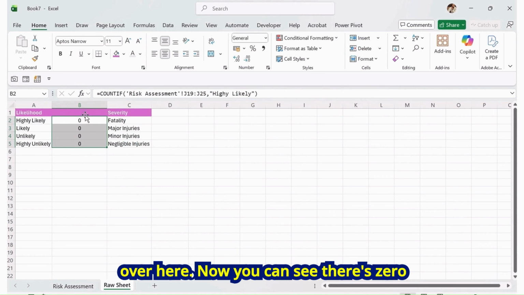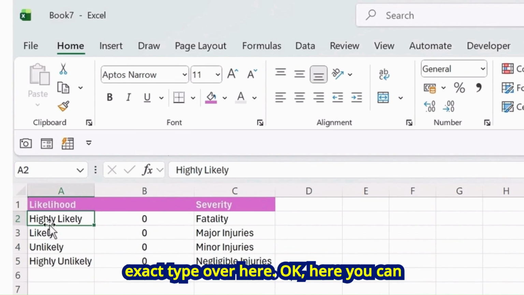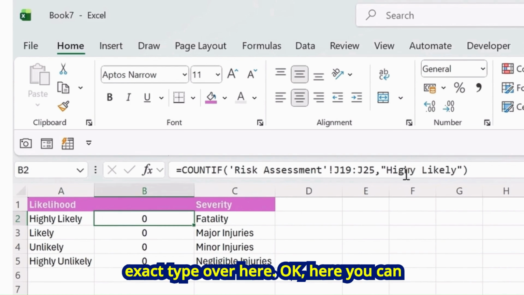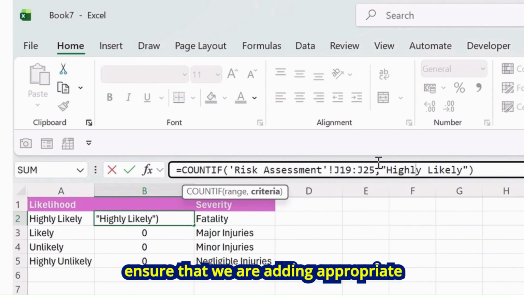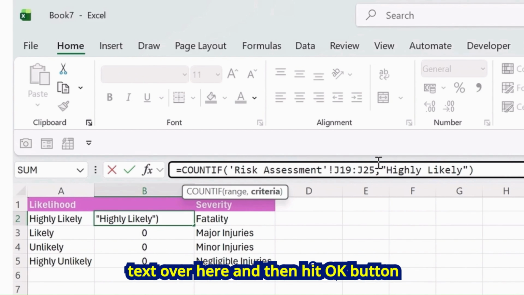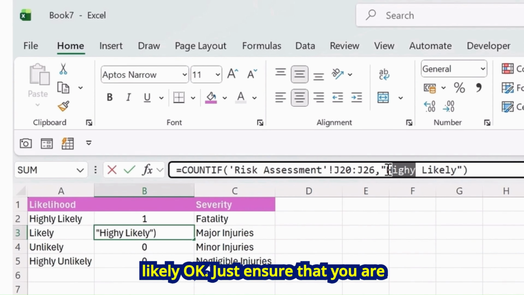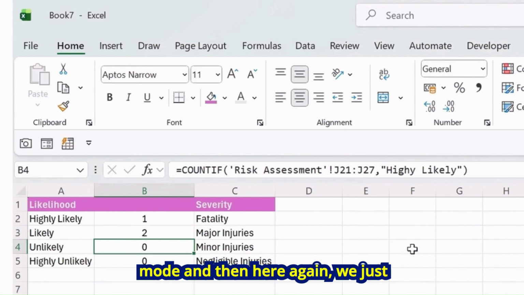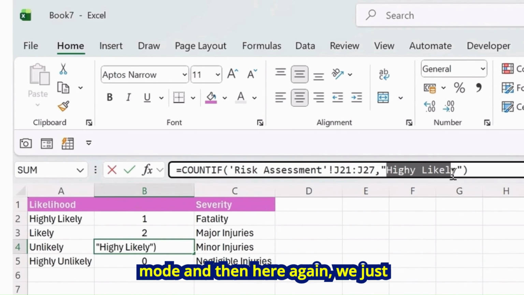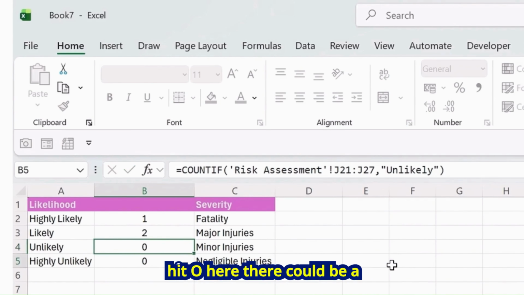Now you can see just 0. The reason behind it is we have to have the exact text over here. Here you can see the typo, right? So we just have to ensure that we are adding the appropriate text over here, and then hit the OK button, which is this. Now here we want Likely. Just ensure that you are deleting this, and then hit enter. And then here again we just have to simply type Unlikely and then hit enter.